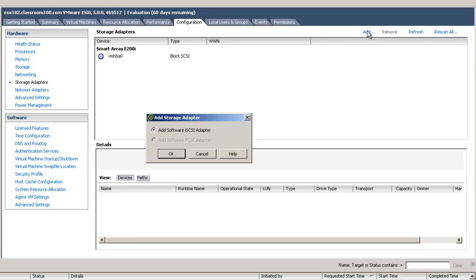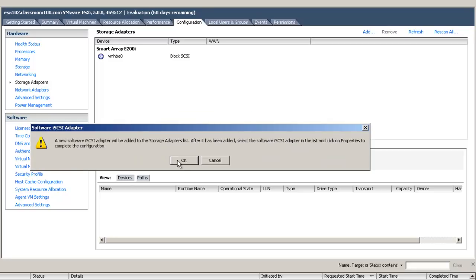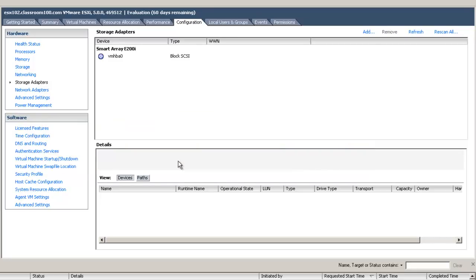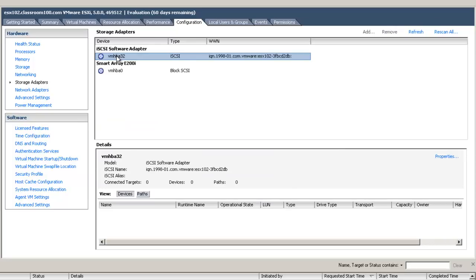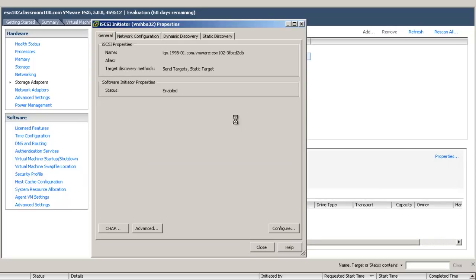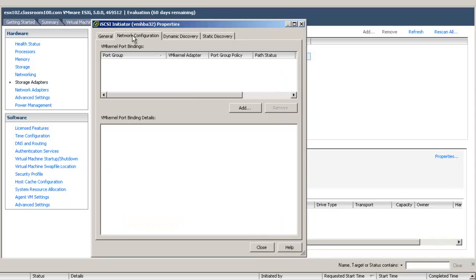We'll choose Add. OK. We're going to select our iSCSI software adapter. Choose Properties. Let's go to Network Configuration. Right now we have no port bindings. Let's choose Add.